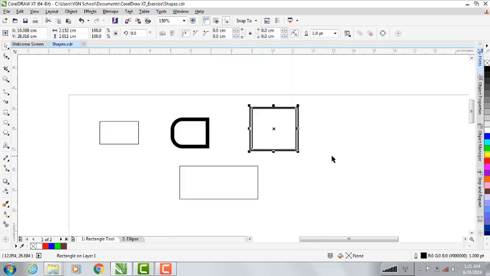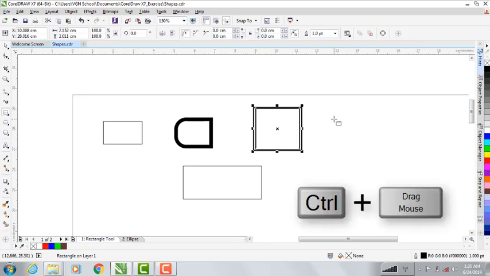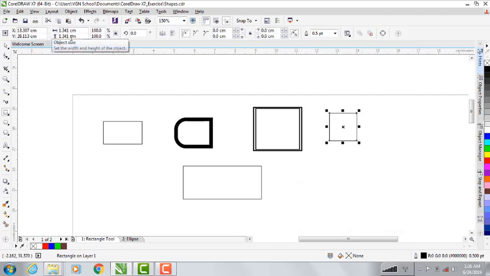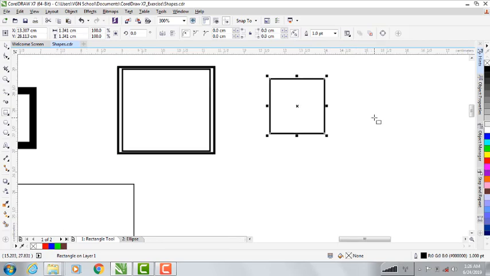If you want to draw a square with the rectangle tool, when you select the rectangle tool, you draw a square by holding down the control key, and then you drag. When you look at the properties of this shape, you see that the width and the height are of the same size, 1.341. You can always set the thickness of the outline.